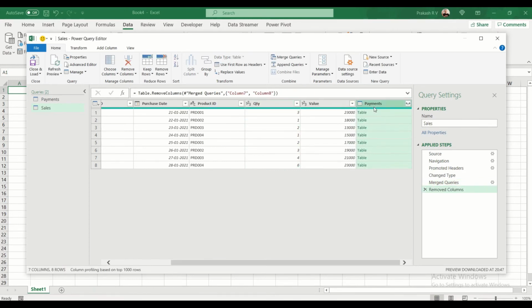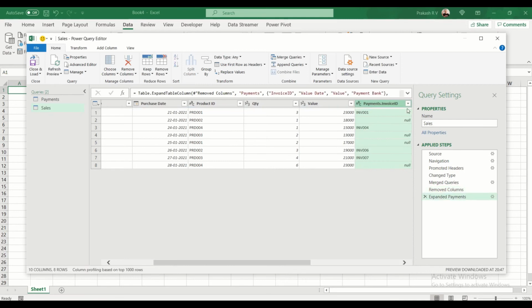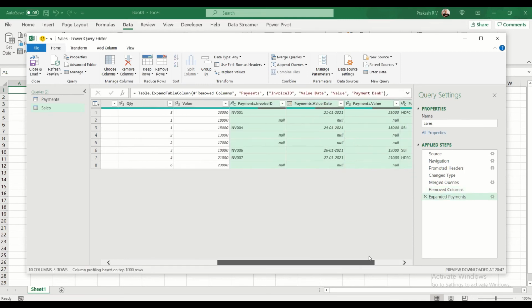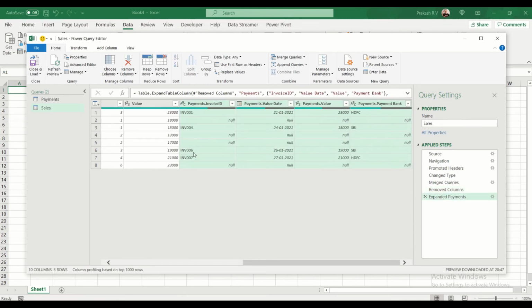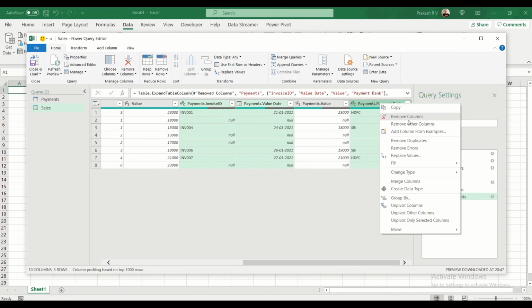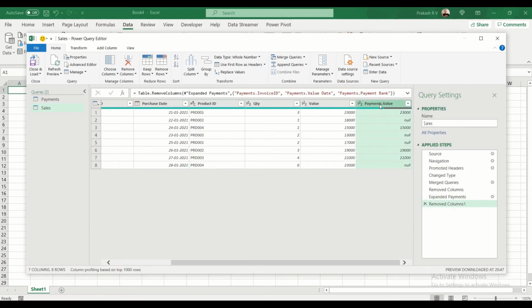So now if you look at it, this is the payments table. This is the sales table. The payments table has been added here. We can expand this data by clicking on that button. Now we can see that we have the payments information as well. So the information we are interested in is the value. We'll select the columns we want to delete. We'll say remove columns. Now we have value.